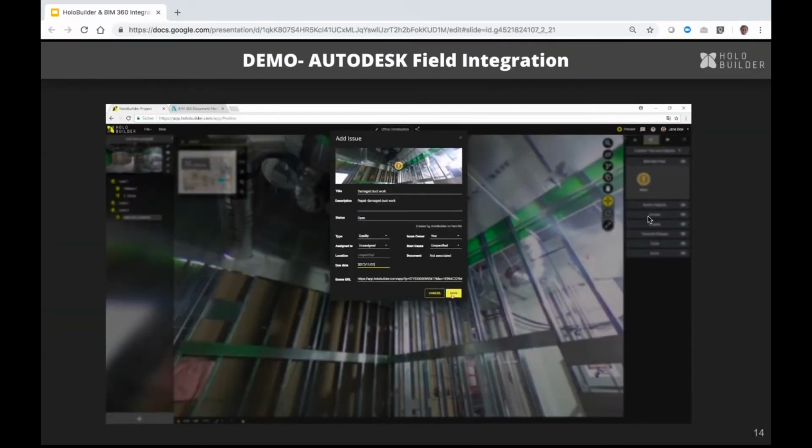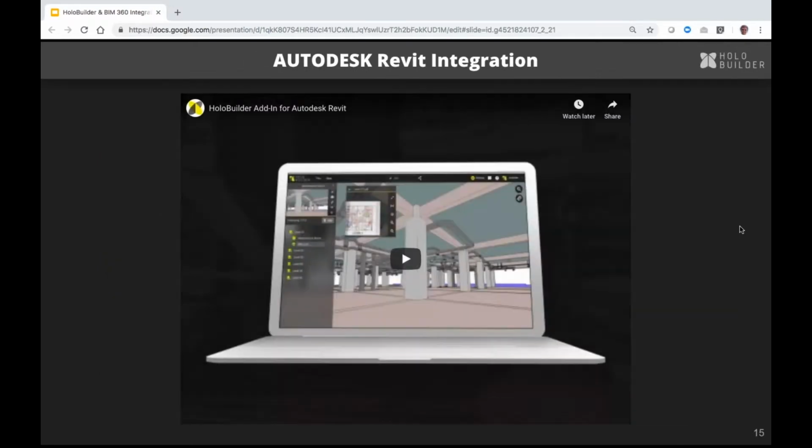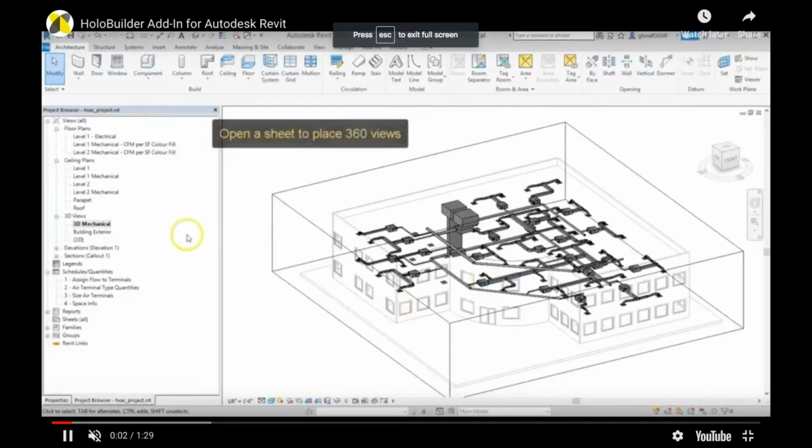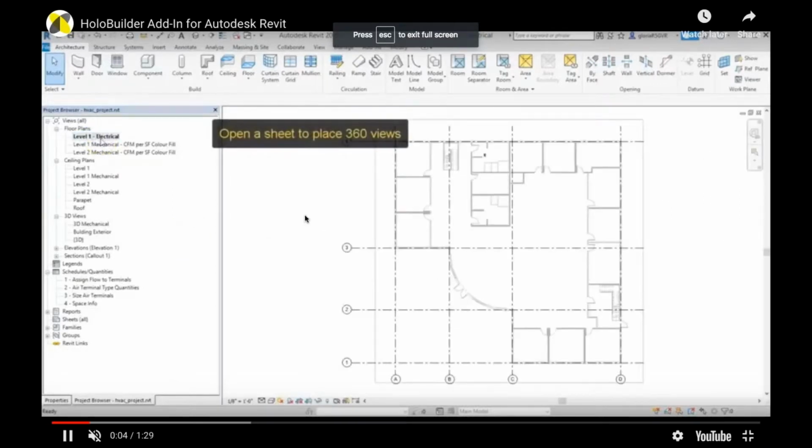Let me jump back here into the presentation to quickly talk about, and I want to leave enough time for questions, but I will show you two more quick videos of how to get models into HoloBuilder from your Revit and from your Navisworks instance. So this is a quick video that allows you to see what it looks like.